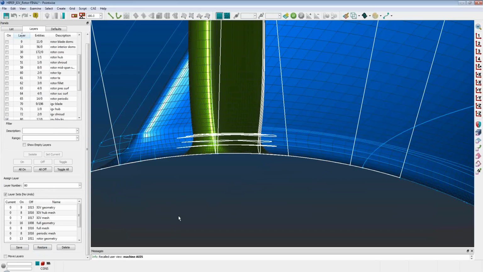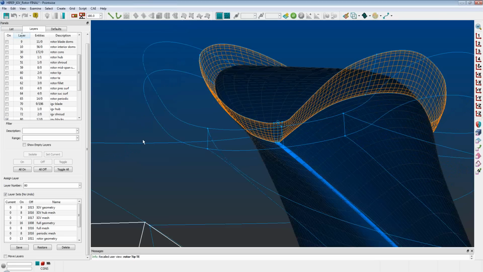So the next difficult area is the tip gap on the rotor. Let me move to that location to show what I'm talking about. So here I'm looking upstream at the back side of the rotor blade. Tip gaps are another key feature to include when trying to predict the performance of a turbo machine. Tip leakage is a pretty important loss mechanism, so we'd like to simulate the flow in the tip gap region.